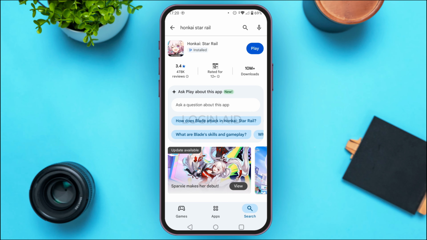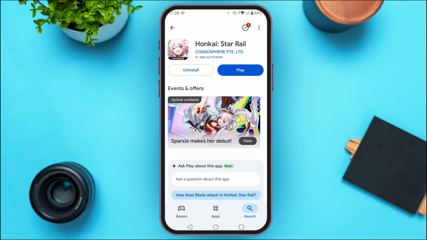You'll be able to see the results over here. Find this application for Honkai Star Rail and tap on it. Now once you do that, if you find the option for update, tap on it. Wait for a while and the application will be updated. After that, all the bugs should be fixed and your problem should also be fixed.